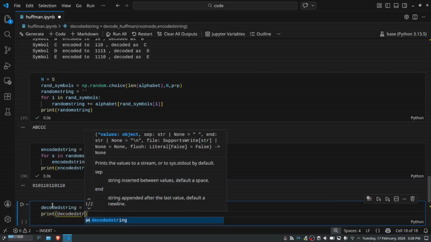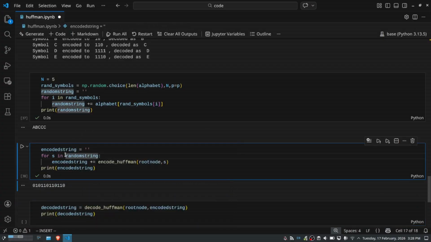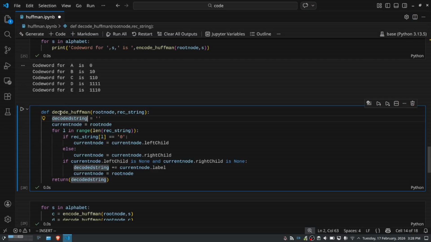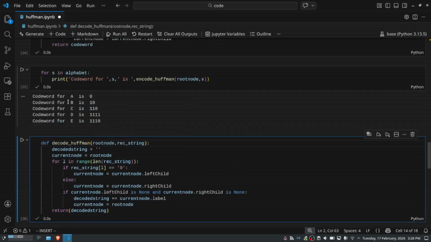Yes. Could you explain decoding Huffman? Okay. You mean this particular function? Okay. So how should the Huffman decoding procedure work? Let's take maybe this example itself.